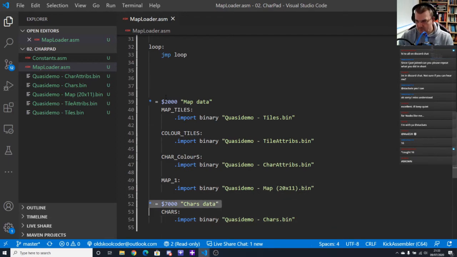And then we're putting the character set at 7,000. Now 7,000 is not what I said earlier, because we said that we're going to put it at 3,000. But you've got to remember, we're now in bank one, so you've got to add 4,000 to that number. So 4 plus 3 was 7. And so we're putting the character information at 7,000, which matches what we set the VIC chip up with. So it's a case of just working through it.